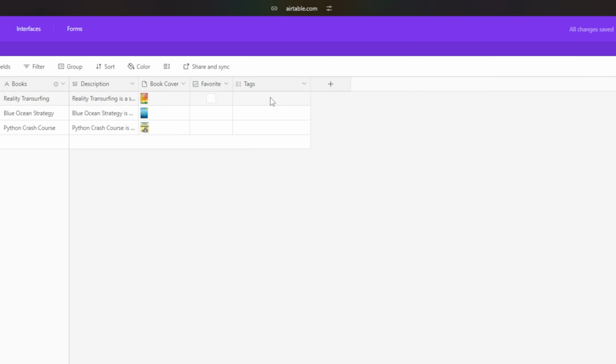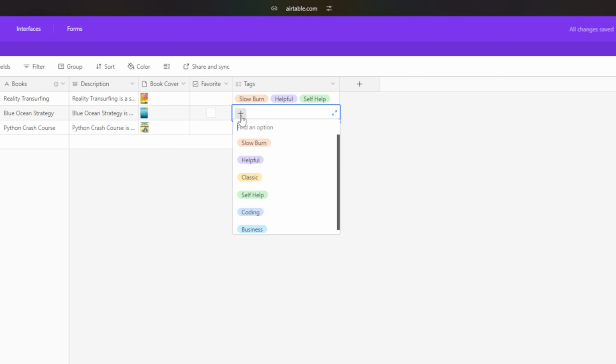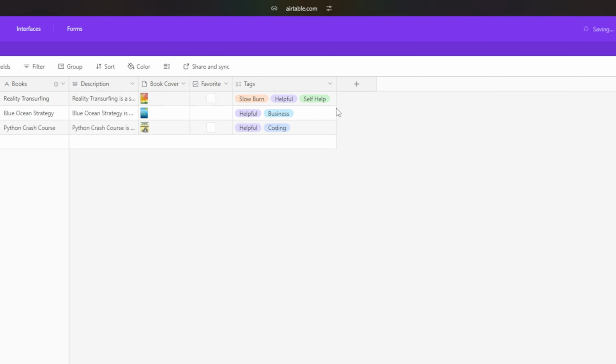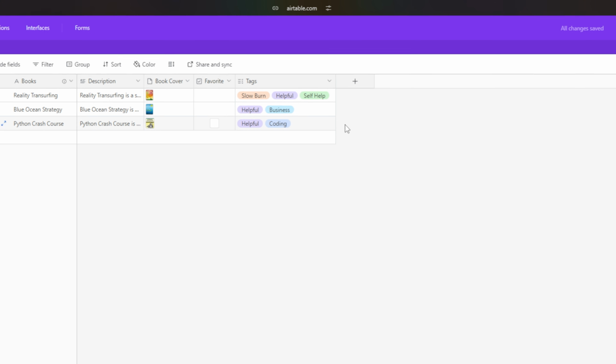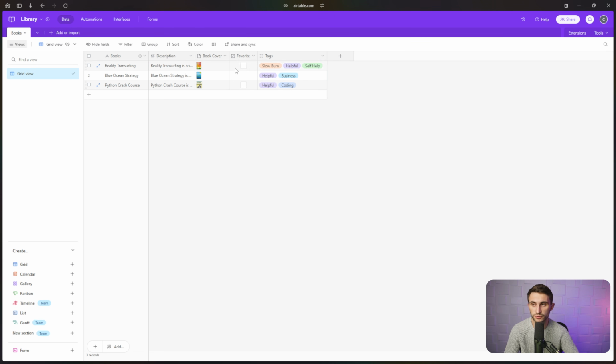And now if I click on these tags right here and I click the plus button, I can select multiple tags that describe each of these books. So for Transurfing, let's go with slow burn, helpful, self-help. And if I drag this out, you can see everything there. For Blue Ocean Strategy, let's go with helpful, business. And with Python Crash Course, let's go with helpful and coding. And as you can see, that's kind of how tags work. It's just another way to organize all of your records.